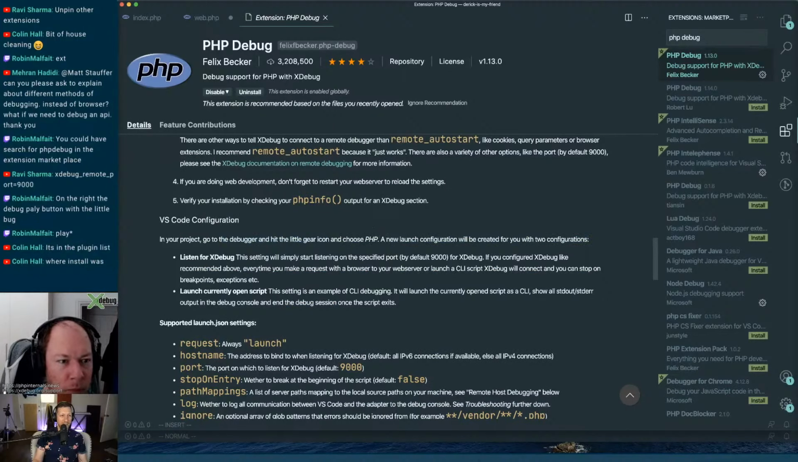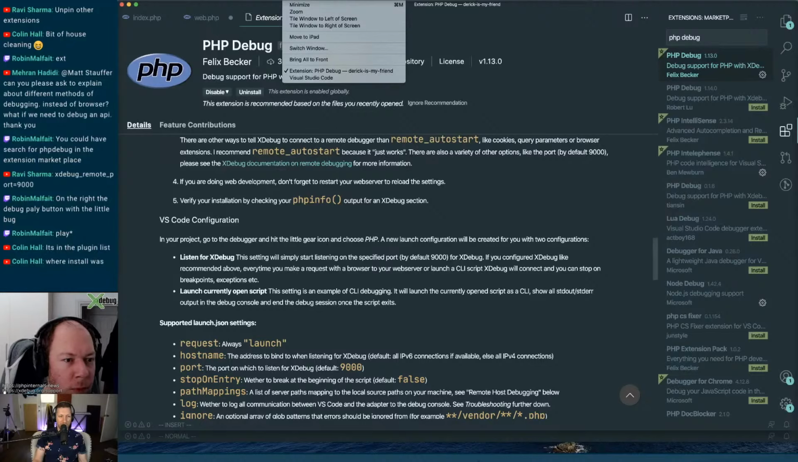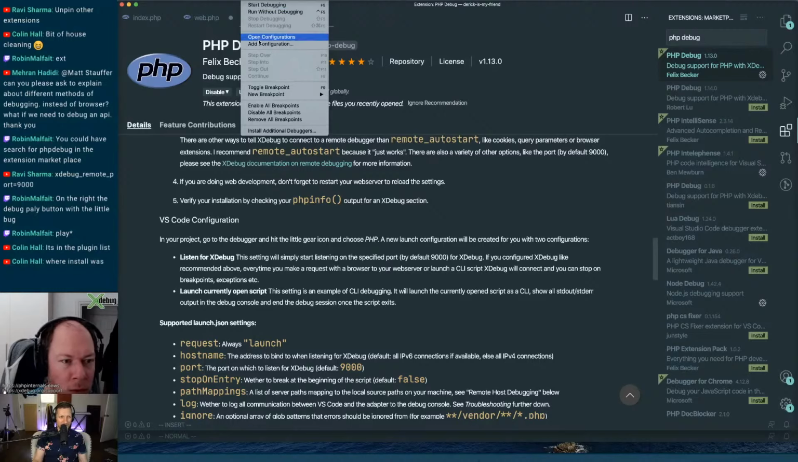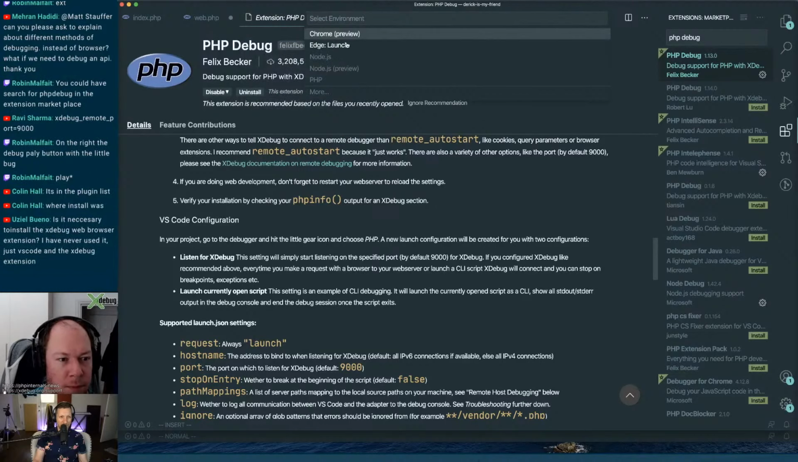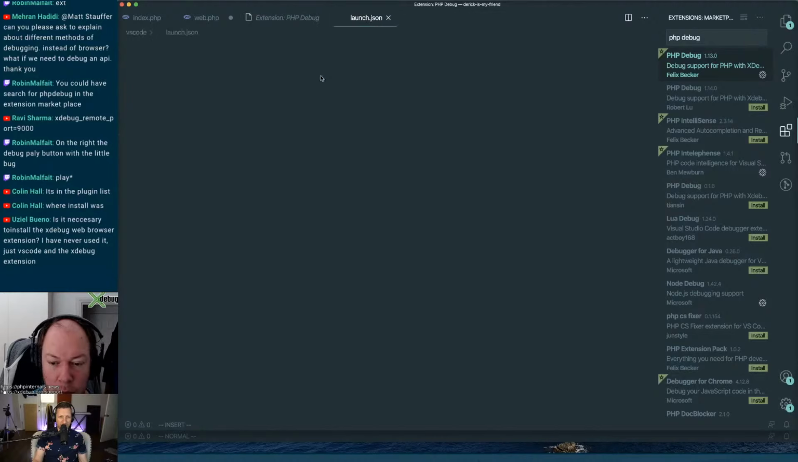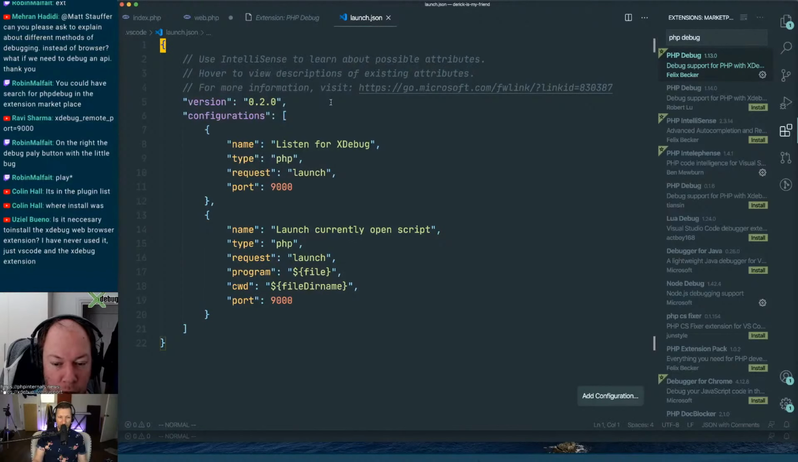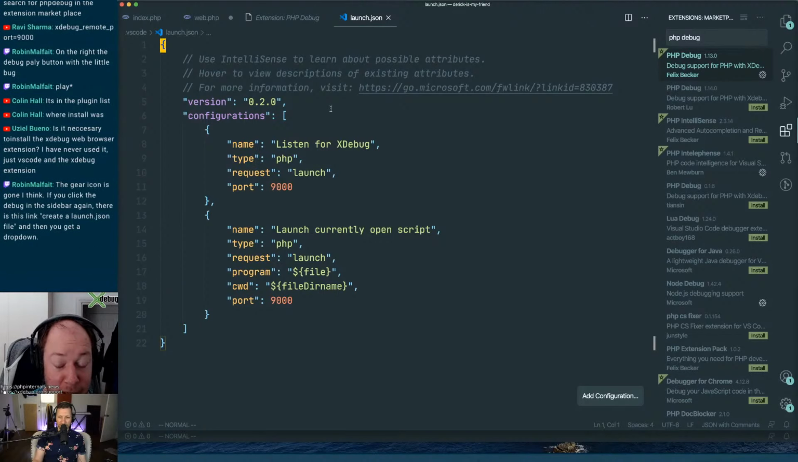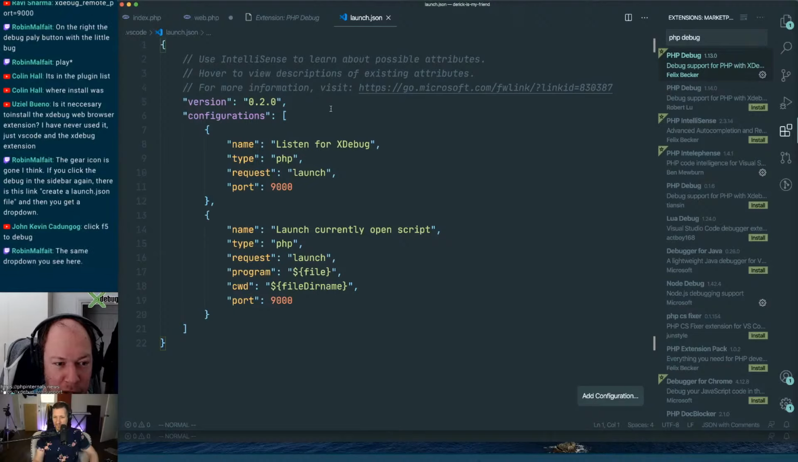So let's find... maybe there's actually a debugger portion of VS Code that we need to find. Open configurations, maybe, since we're supposed to be configuring PHP. There you go. Now, interestingly, it does say Chrome, but we're going to try PHP. Great. And these are our two options. Just to answer Uziel in the chat, it isn't necessary to install the Xdebug browser extension, but I find it works better. All right, so this looks okay. Listen for Xdebug.